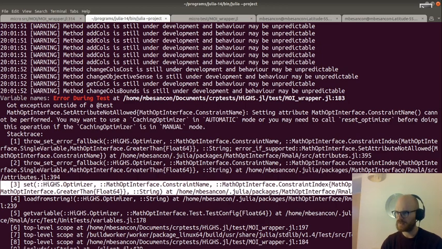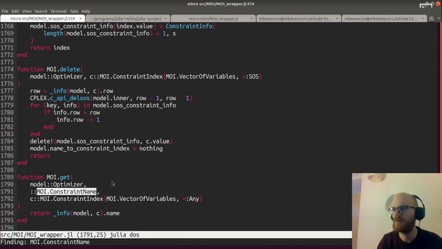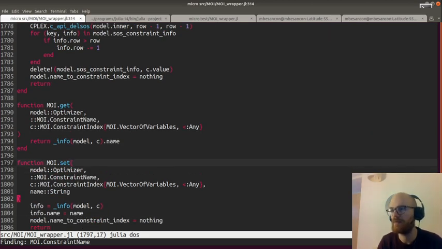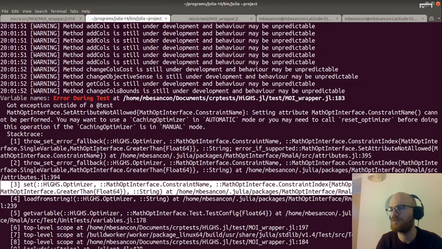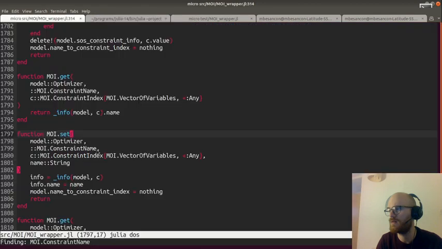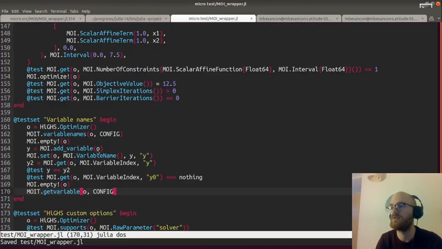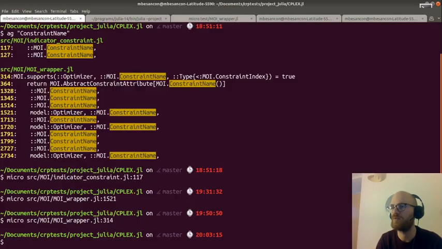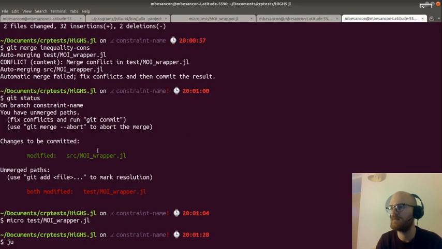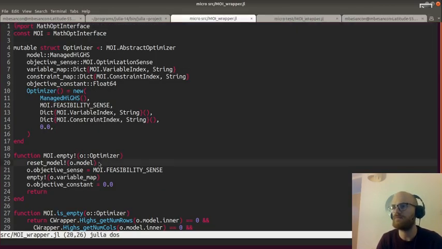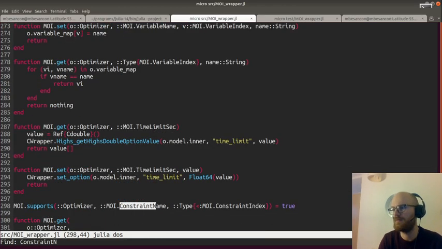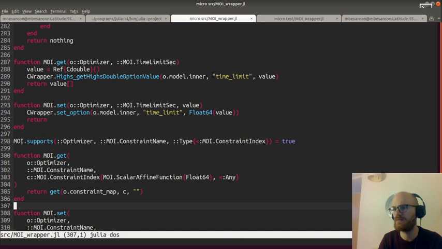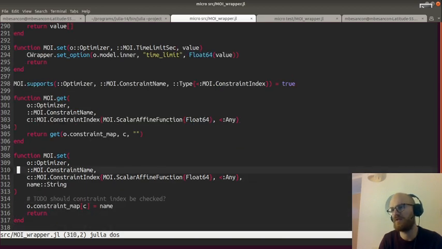So we are missing some signatures in the type maybe, or we are over-constraining our type. Optimizer constraint name, check. No, oh no, this is definitely Cplex. We might want to close Cplex for now. Micro source, constraint name, supports constraint name, yes, and set. So optimizer constraint name, constraint index.